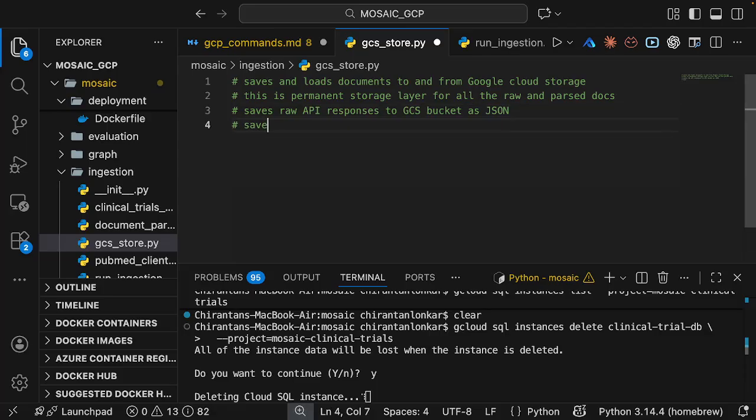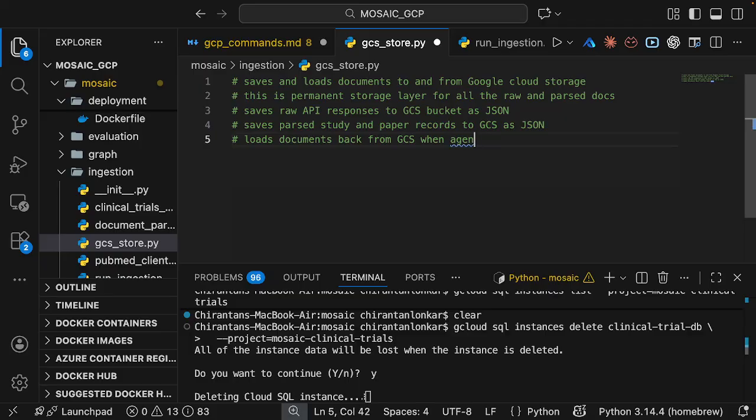Then it is going to save the parsed study and paper records, basically the research paper records, to GCS, again as JSON. Then it is going to load the documents back from GCS when the agents need them, and it is going to list all the available documents by prefix, which is useful for batch processing.